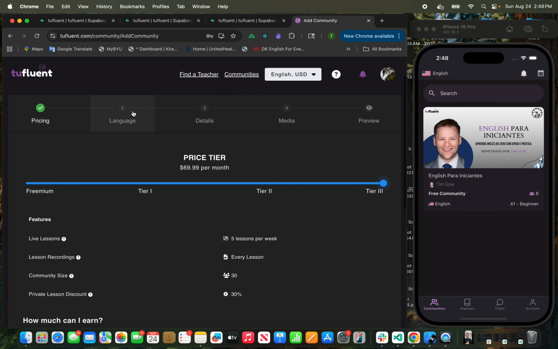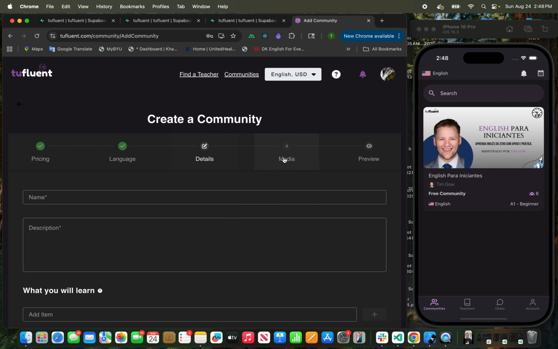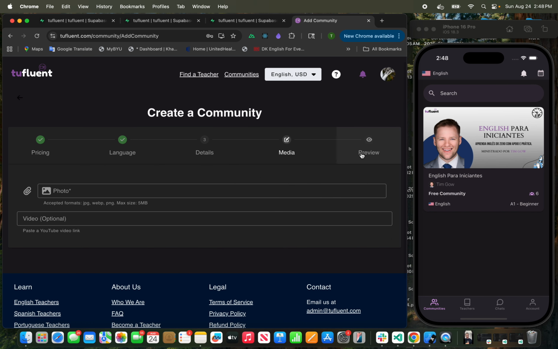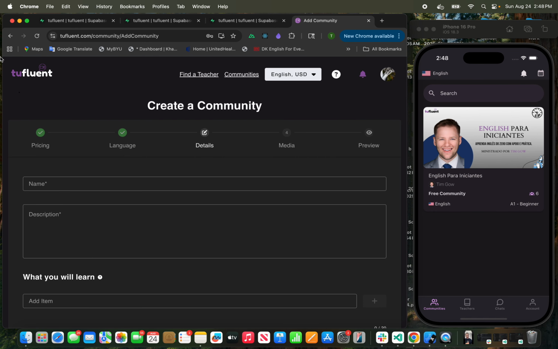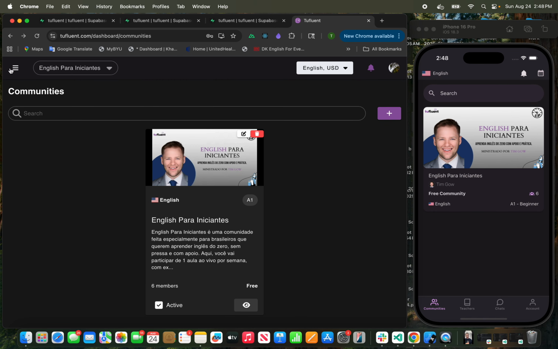So that's how communities work, and you can go in and give the details of the community here, and then see a preview once you've filled it out. And that's communities for you in Tufluent.